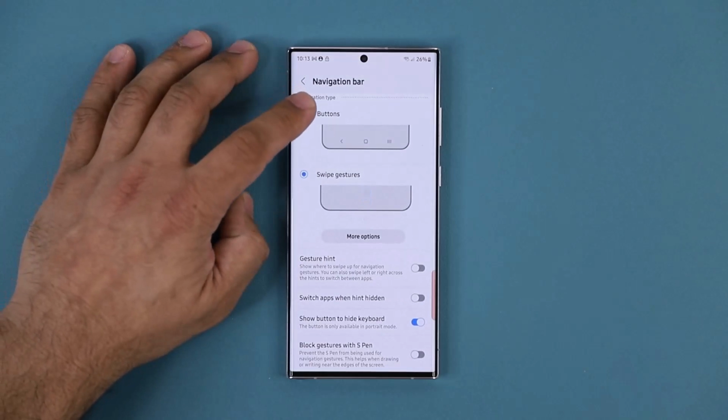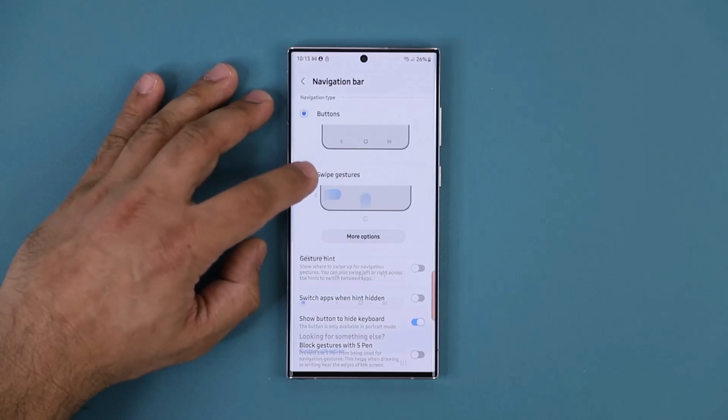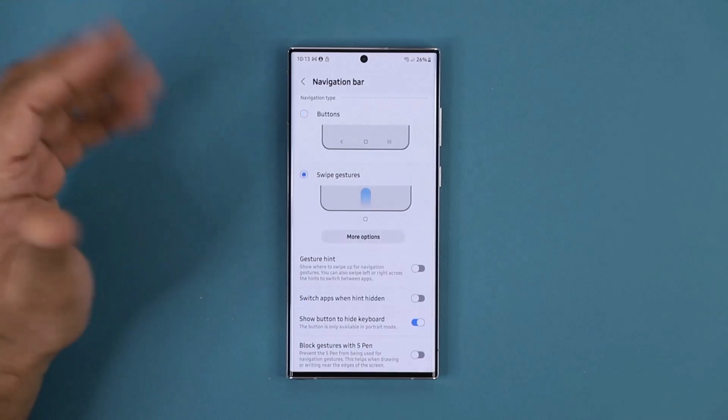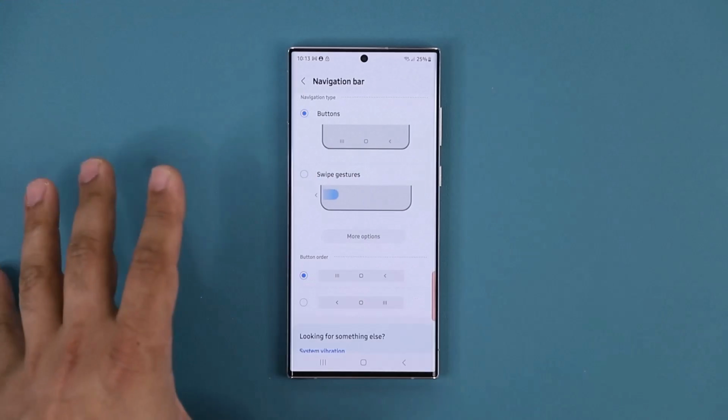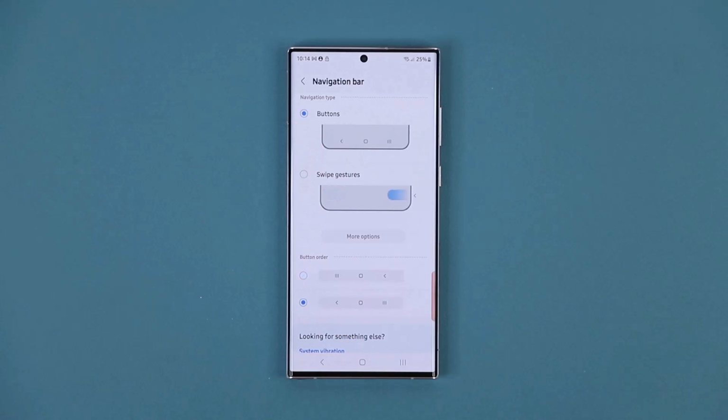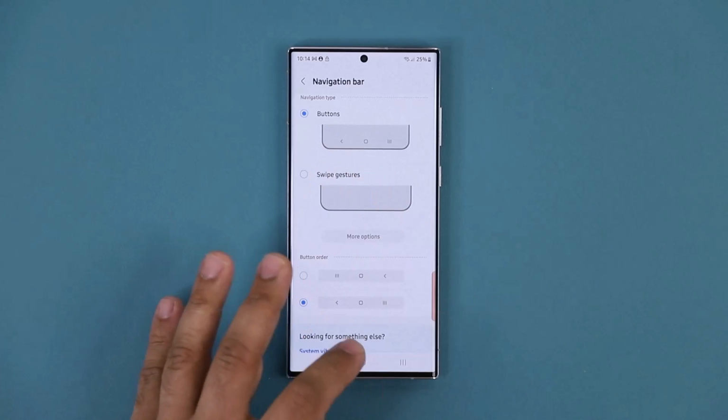The buttons used to work very good for me previously, but the swipe gestures have become much better, so now I actually use them. So that's it. Let's keep it at buttons for the rest of the video so you can see how it works. So I'm going to go home.